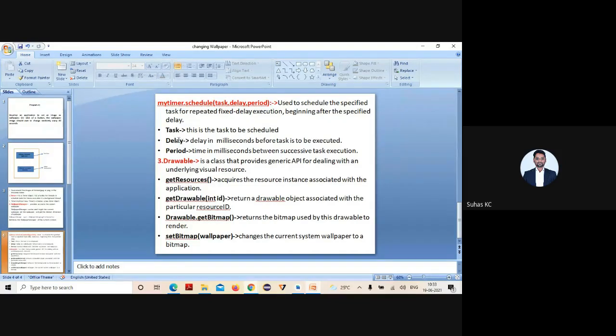So this is the starting. Whenever the task is being started, at what time does it start? As soon as, like, some 10 seconds or as soon as 0 seconds, like that. Period means every 30 seconds I need to change my images.